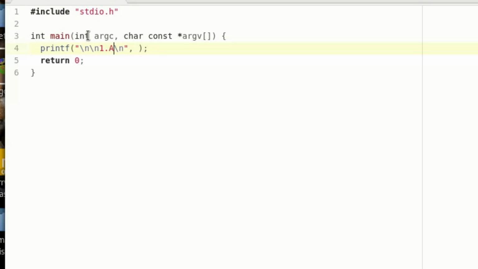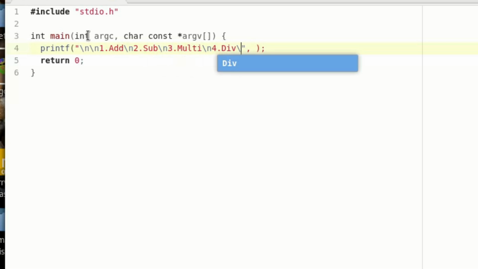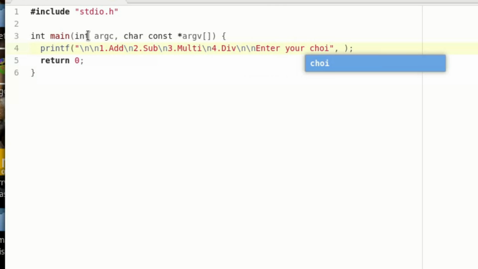One for add, and two for subtraction, and 3 for multiplication, and 4 for division. Okay, and after that we can just say here, enter your choice. You can just write it in another printf if you want, but that's okay.